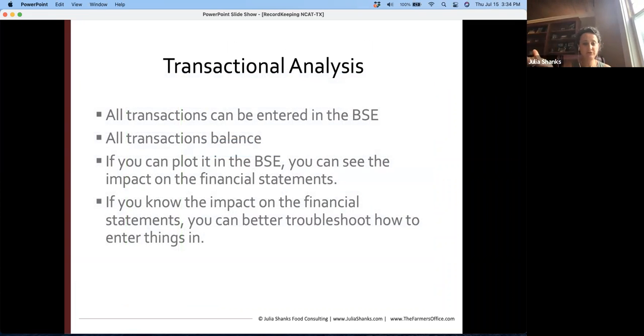Okay. So all transactions can be entered into the balance sheet equation. All transactions must balance. All assets must equal liability plus owner's equity. If you can plot a transaction on the balance sheet equation and see the impact on the financial statements, it'll help you get things entered into QuickBooks. It'll help you troubleshoot how to get things entered in.